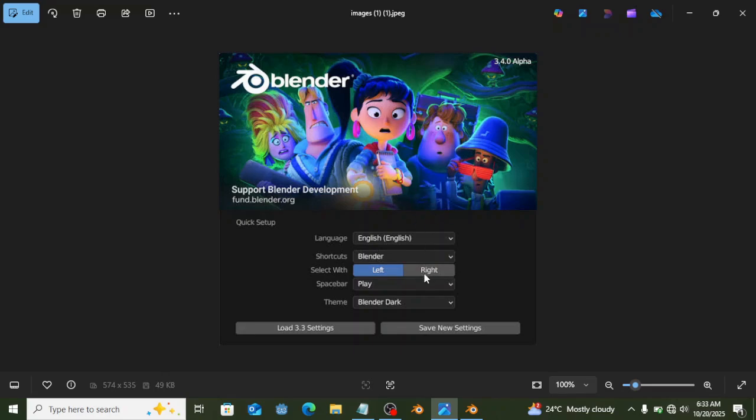Some may prefer right click, which might seem odd at first, but actually that was the default button Blender used for selecting before it later changed it to left click. For the space bar, you can change it to search instead of play, because you are going to need some features in the search bar, and we want to access it as quickly as possible. So you can change it from play to search. Just click on the drop down menu and click on search.